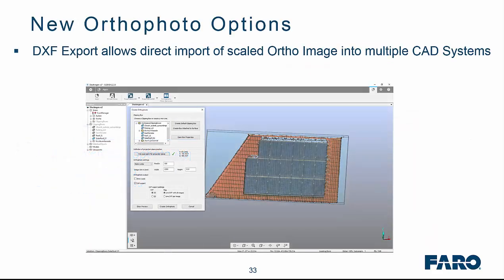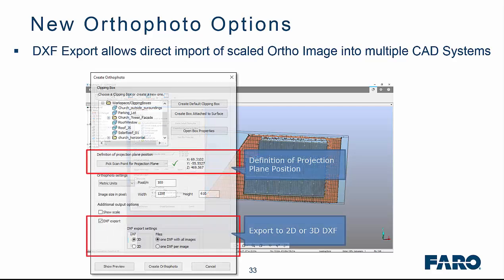So first off, we've made some modifications to the orthophoto. If you're a regular user of the orthophoto, you'll notice some modifications to the dialog box, where it allows us to export the data as a DXF to bring into multiple CAD systems. But we can also define the projection plane position. So rather than having to rotate the image so that the projected image is on the back face of a clipping box, we can pick a specific point for that ortho image to be generated on. And down at the bottom we can choose whether we want to export to 2D or 3D DXF with all the images or just one DXF per image.